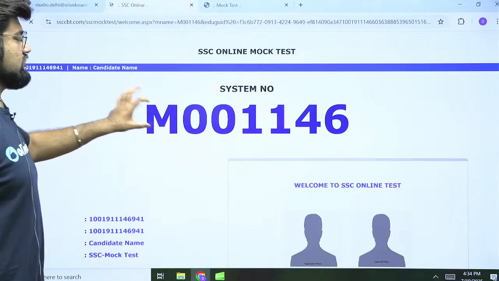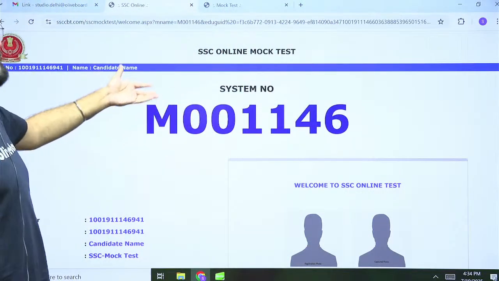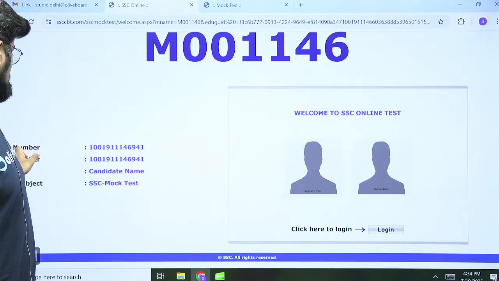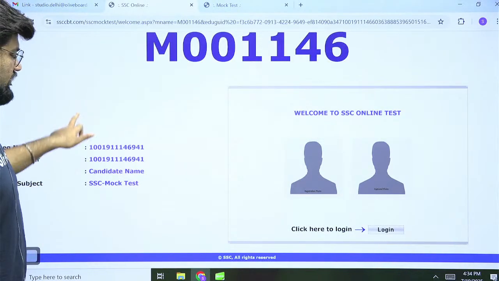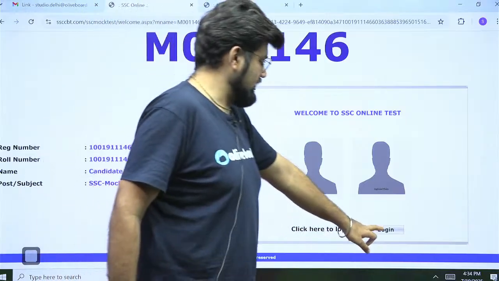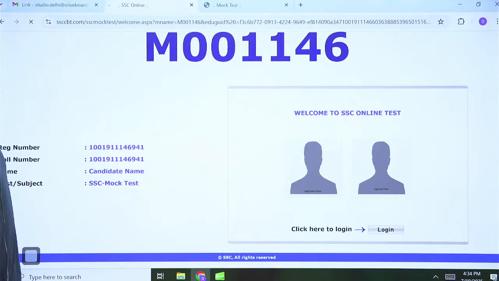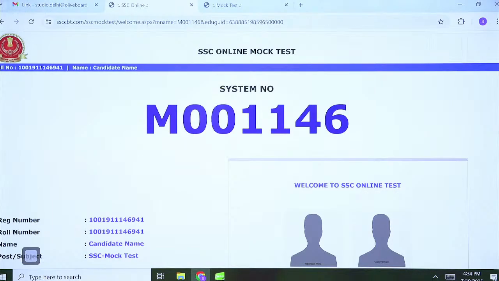Okay. So this is the system number. This is a mock system number, but of course when you will be giving the exam, your actual system number will be mentioned here. This is your registration number, roll number, name, SSC mock test, etc. Then you will click here to log in. So they will compare this, okay, and then you will click to log in. The server is still slightly slow, I think. The response seems to be slow, but hopefully I still expect this to be better when you are giving the actual examination, right?